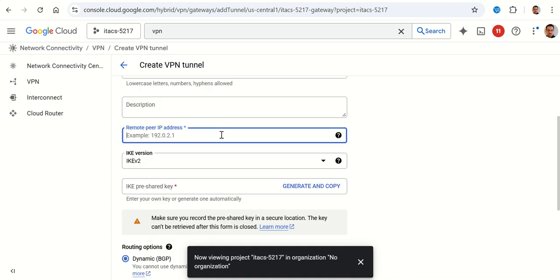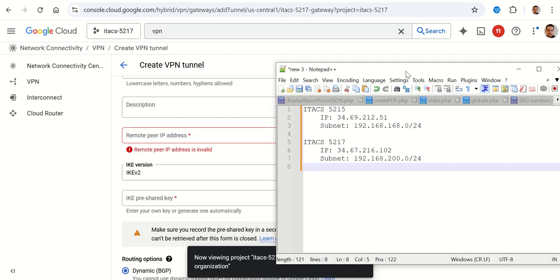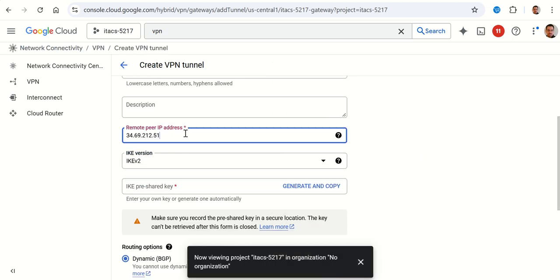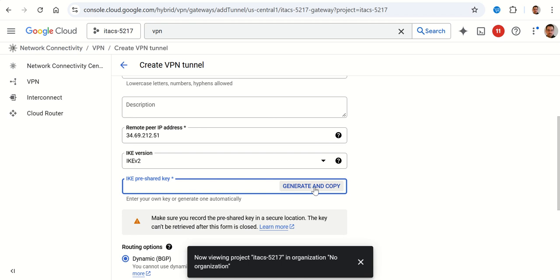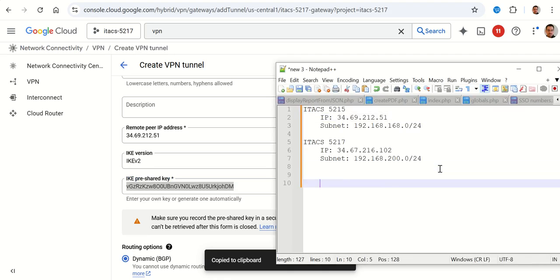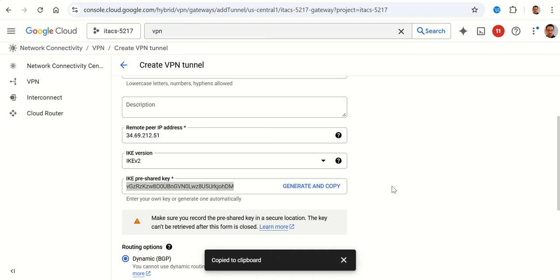The remote peer IP address is going to be the gateway for 5215. Since I'm in 5217, I need to tell it how to get to 5215, which is going to be this IP address here. So that's going to be the remote peer. Then we need a pre-shared key. I'm going to let Google generate a pre-shared key for me, and then I'm going to document that. It's going to be used on both sides. So the PSK for this VPN, I'm going to document that.